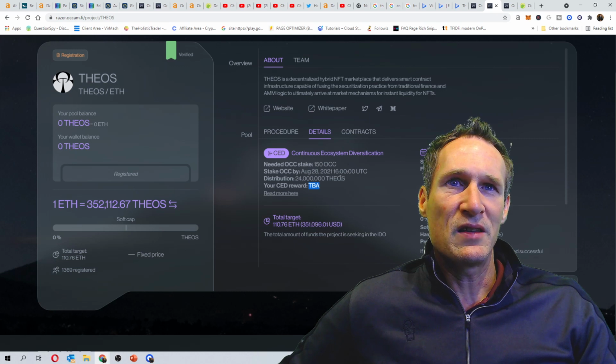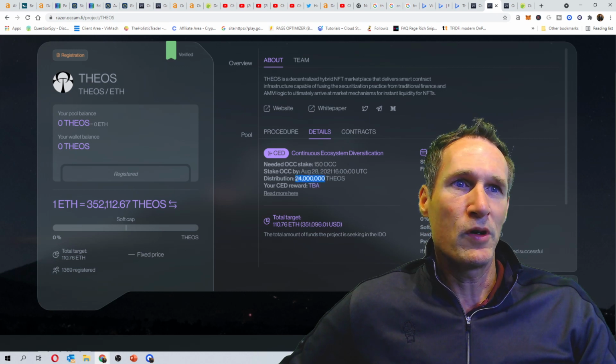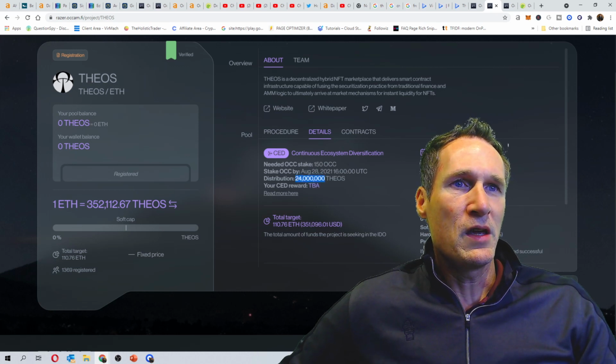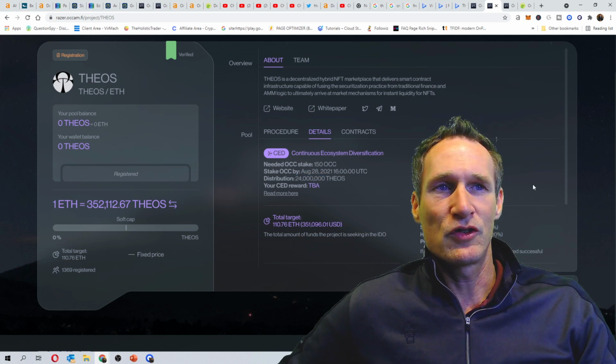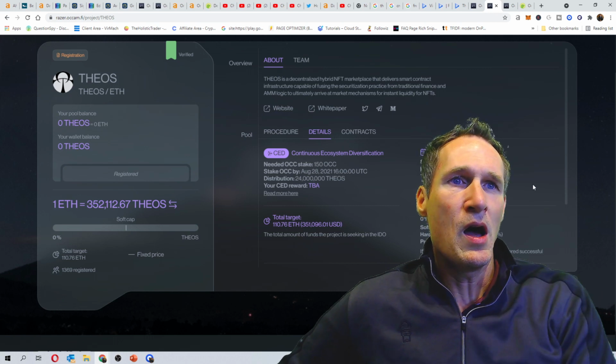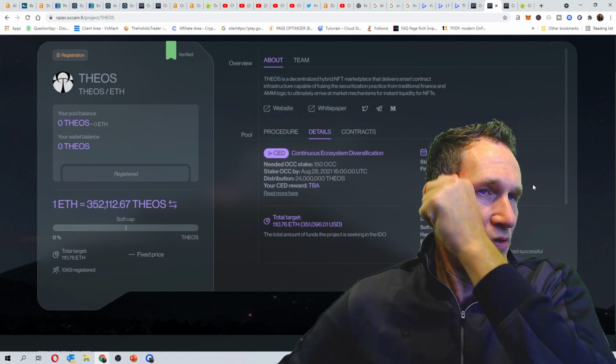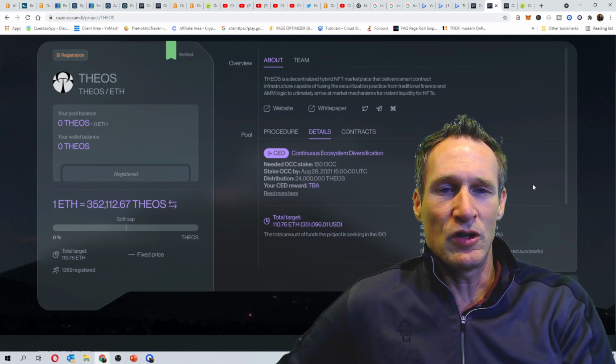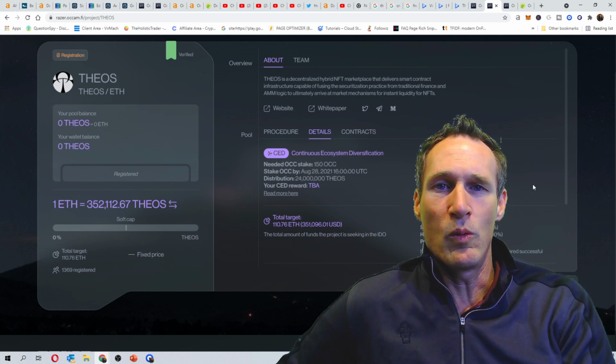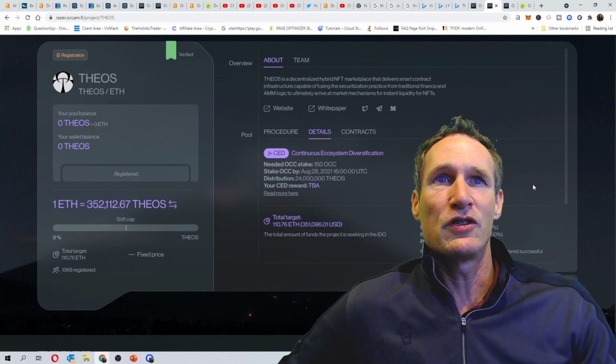You can see that the CD distribution will be 24 million coins. The hard cap will be at 39 million Theos coins with a soft cap of 19,500,000. So this actual allocation should be a little more than what we've seen in the past from other projects.